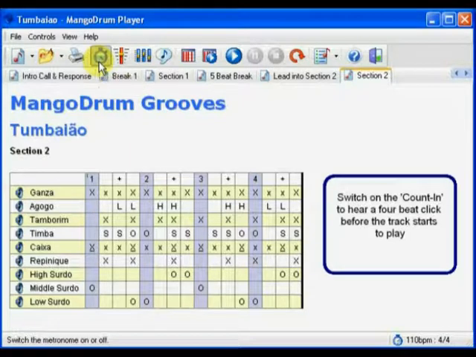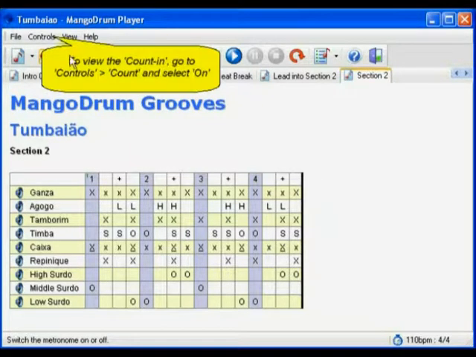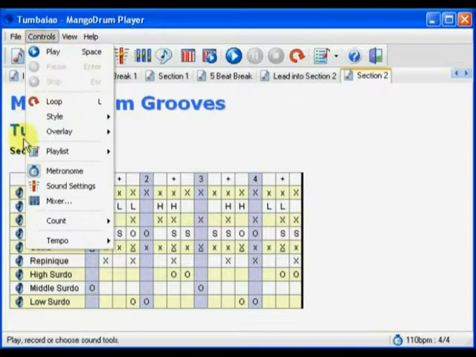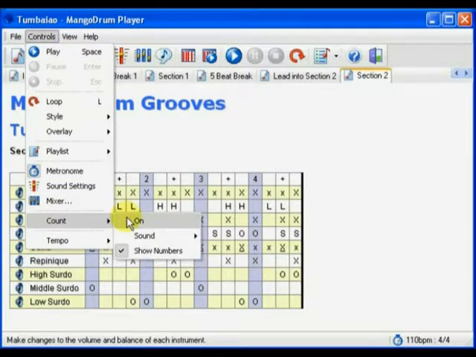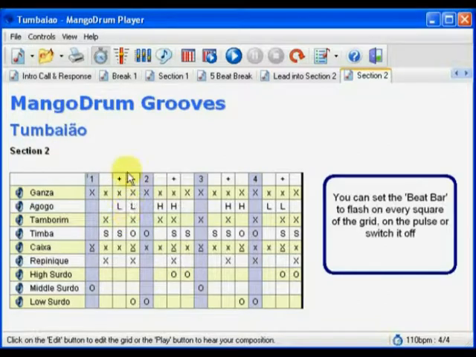Switch on the count-in to hear a 4-beat click before the track starts to play. Go to Controls on the menu bar, scroll down to Count and select On.